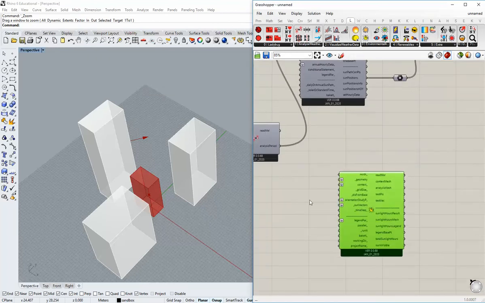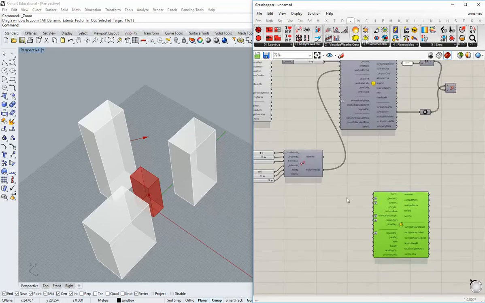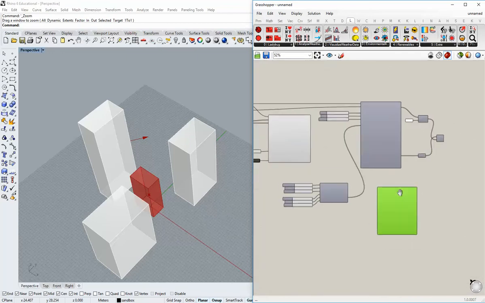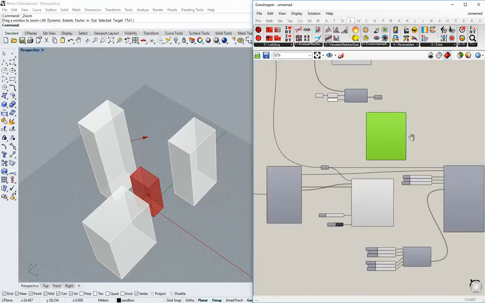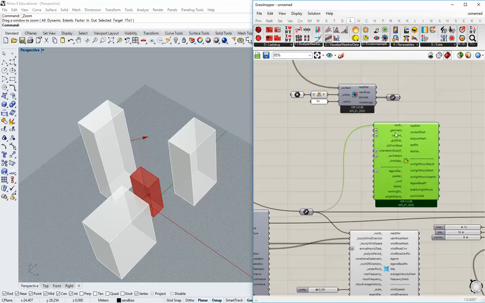There are some common things here. A lot of this stuff we already have set. We can do some copy and paste, or we can reuse some components. So let's go up, put it over here, I guess. For now, let's plug in our north vector. The geometry is our building.